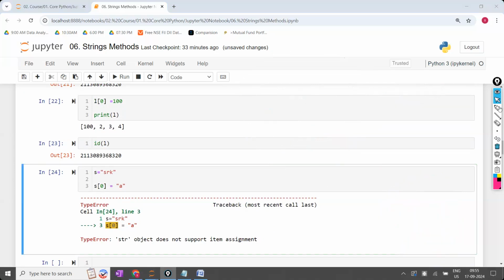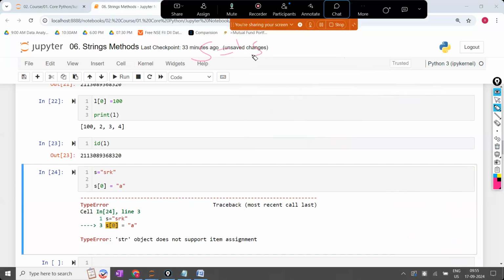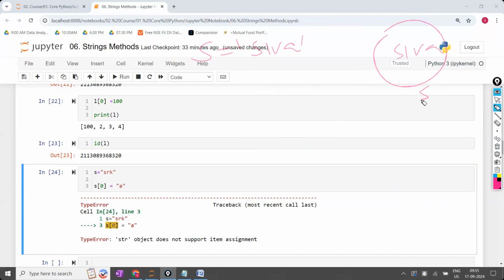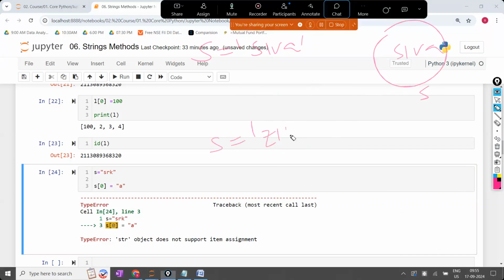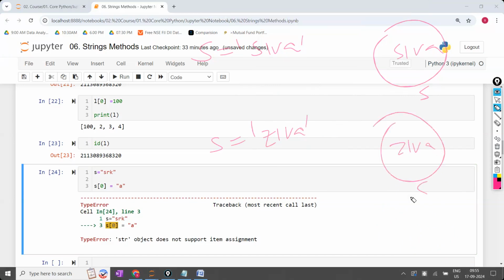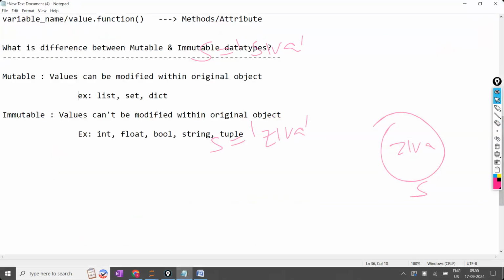Now the question is, sir, S is equal to Siva. Okay, object Siva. Now I'm going to write S is equal to Ziva, and it is going to create Ziva with S. Now print S. Print S means Ziva. Sir, replace? No, sir. You told that S is not replaced. I am replacing S with Z now. Replace now. What I told you clearly: you can't replace within the original object, but by creating a new object, you can do whatever you want. No restriction.